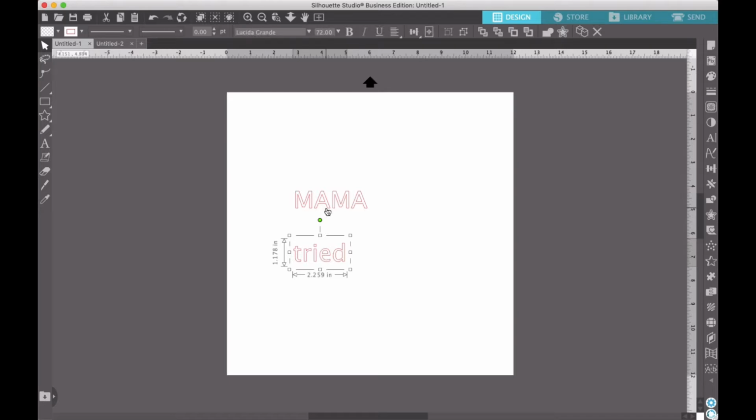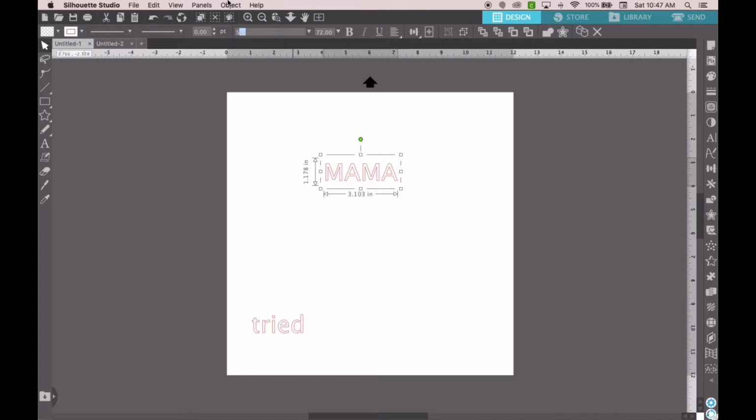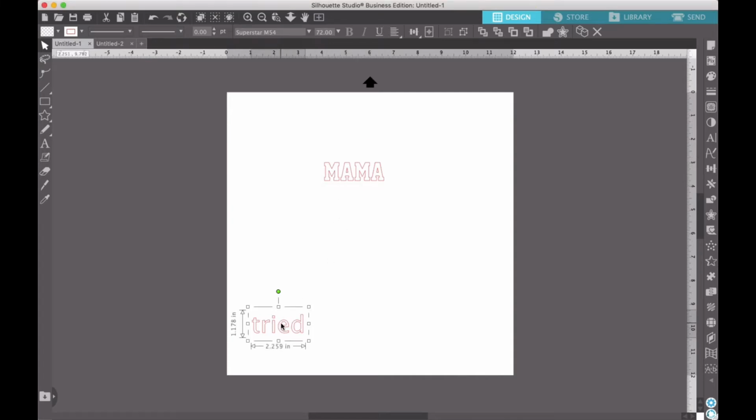So you can see I've started with my two words that I'm going to be using, mama and tried. I'm going to move tried out of our way for just a moment while we set up and work on our first word. So I'm going to change this font to a font that I like. You have an option right up here, kind of to the left center, and you can type in the font that you'd like. Today I'm going to be using a font called Superstar, or you can simply click your word.